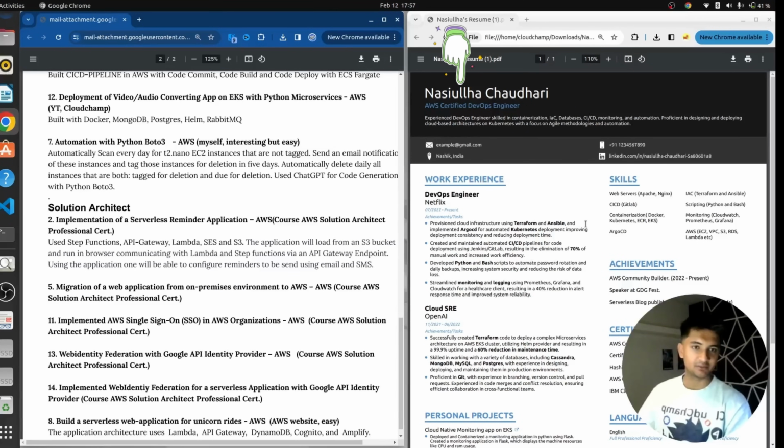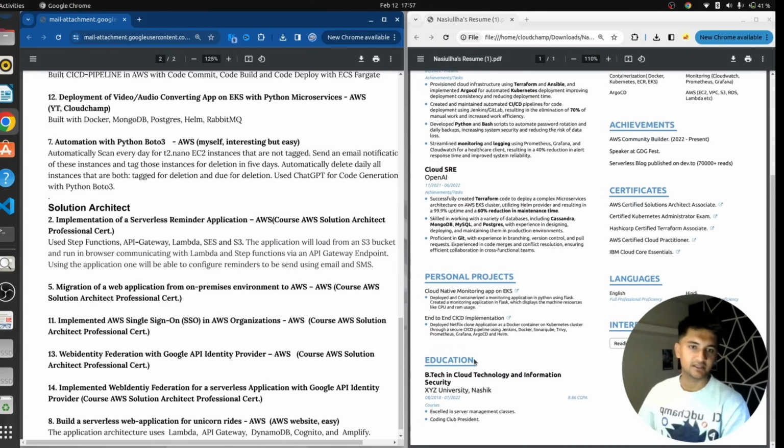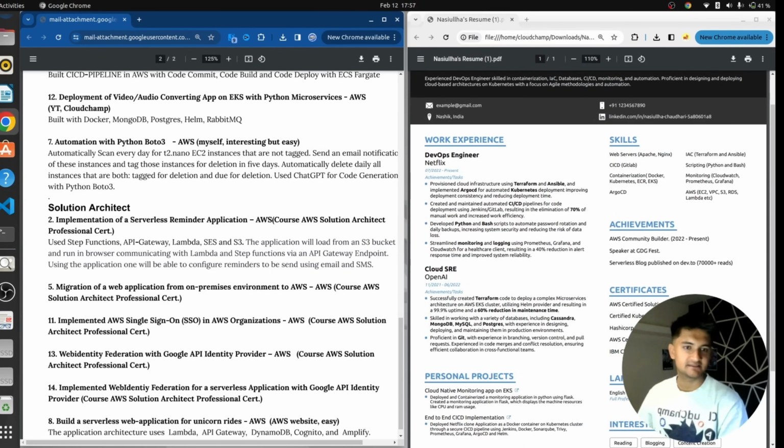This is our second resume, which is a single page resume. And here is the name of the candidate, designation, a quick summary, contact information. And these are all clickable links along with work experience from previous organization, personal projects, education, skills, achievements, certificates, language, and interest.